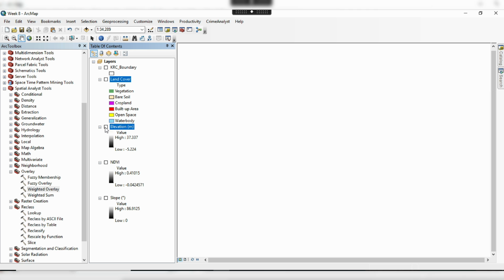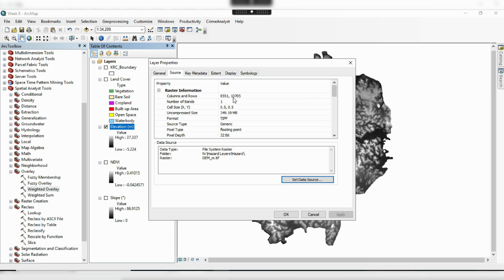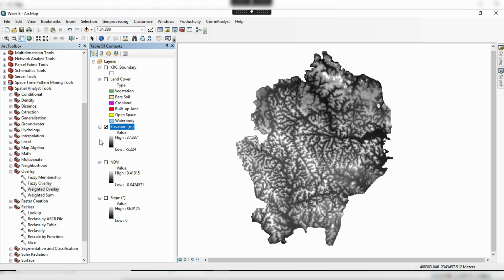Let's go to the next layer, elevation, properties. I have checked it, all are the same. All have the same properties except the pixel type. The other one, I told you it should be discrete integer, but here you have continuous floating points. So you have to convert it to discrete integer. I will show you next. The same happens for NDVI and slope.